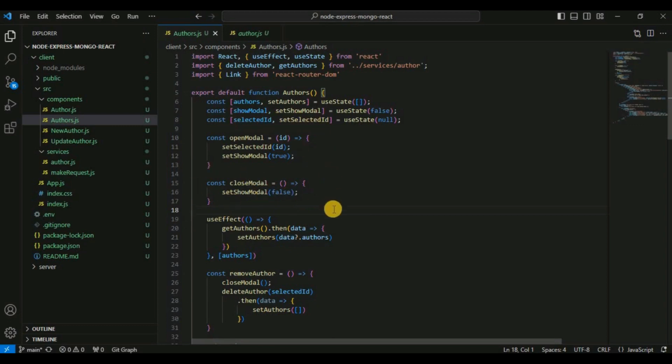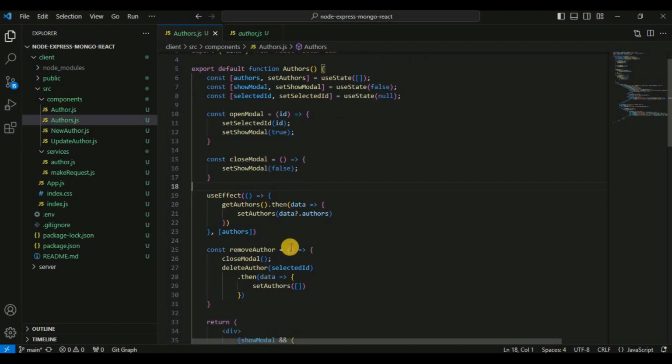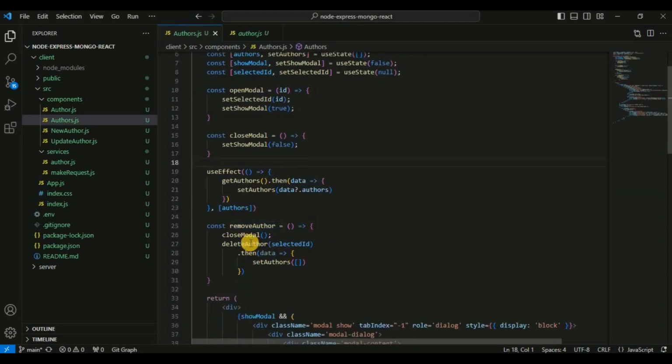And we have the select ID. When I am opening the modal, I am getting the ID of the author which I want to delete. And next, on the confirm button, the remove author function is called, which will close the modal first, then the delete author API is called with the ID. And after deleting, it sets the authors to null.